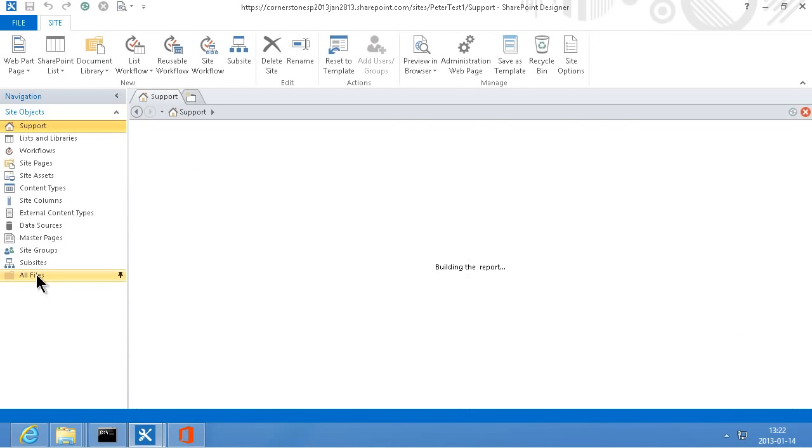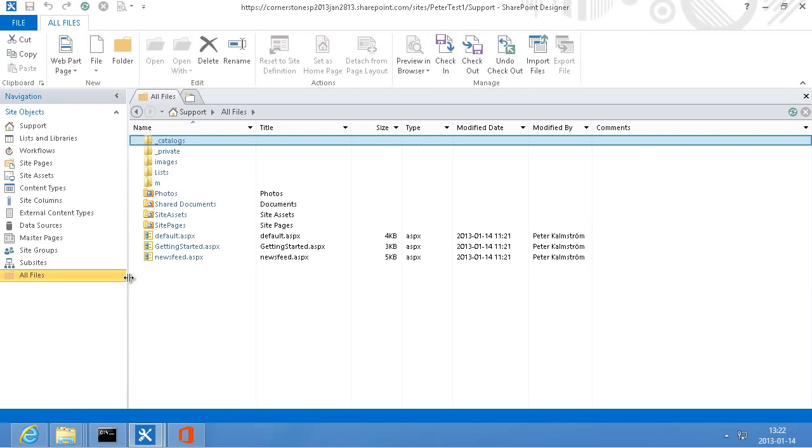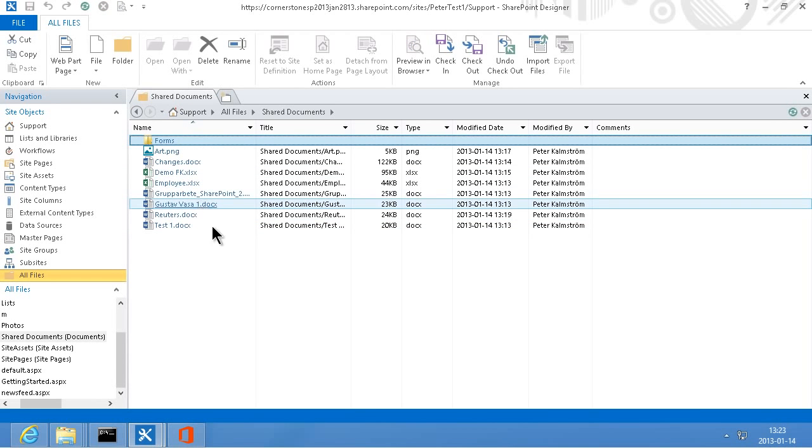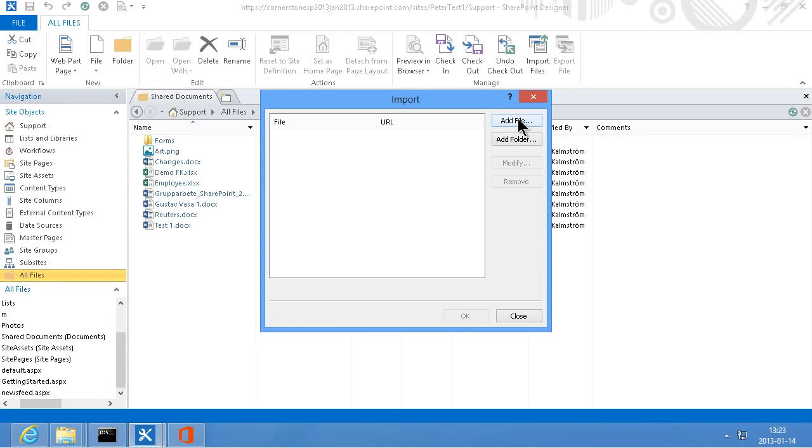Here I have a virtual view of all the files within my SharePoint site. So I can go in here in my shared documents, and there you see all the files again. And there I have a few different ways of importing files. Here I can do import files like that. I can add a file or add a folder.